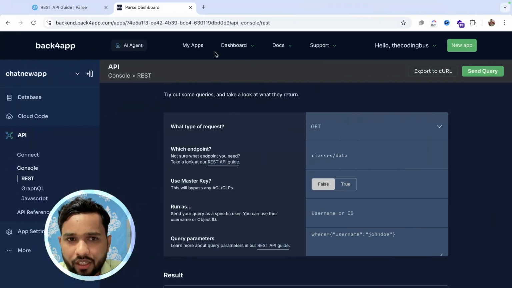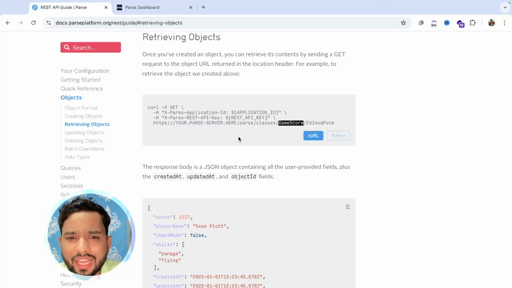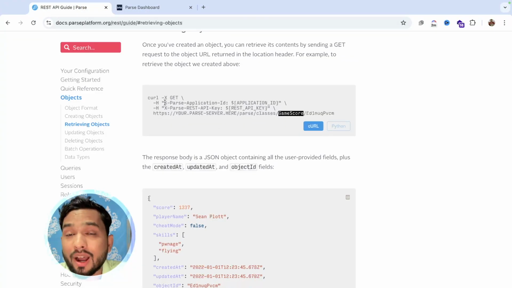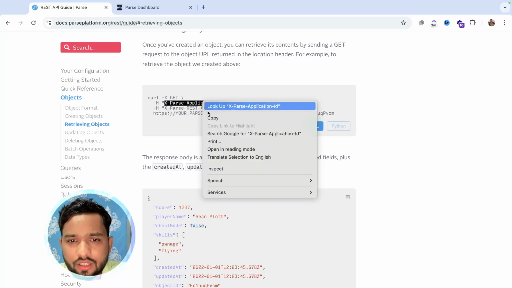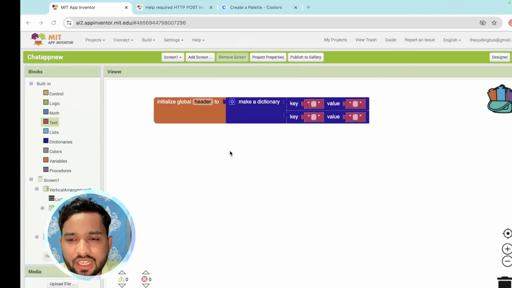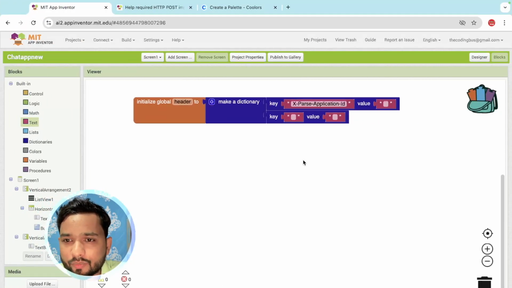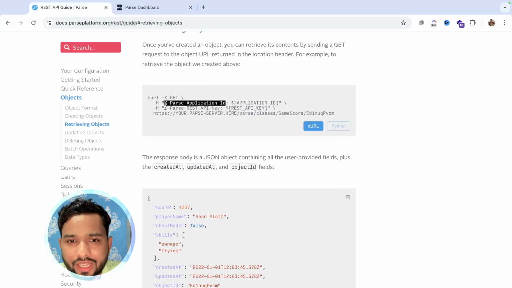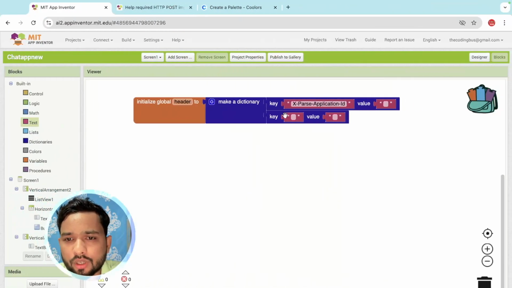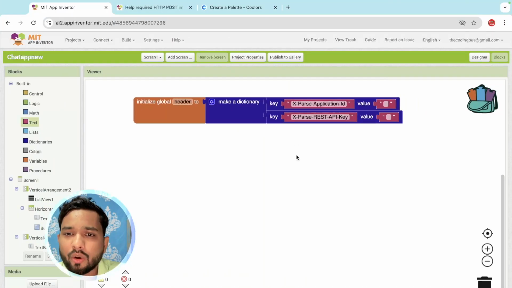Now we need to use the data, so go to the documentation again. You can see the X-Parse-Application-Id. Just copy this, go to MIT App Inventor, and paste it here as a key. Now we need to find the value. First of all, I need two things: the Parse REST API key also, and the application ID. I'm going to paste both here like this. And now I need to find the application ID and the REST API key.